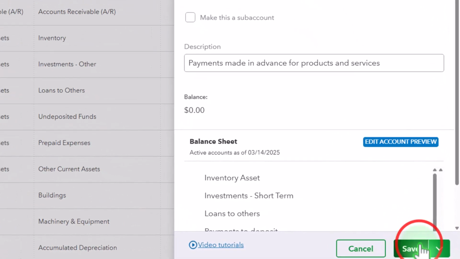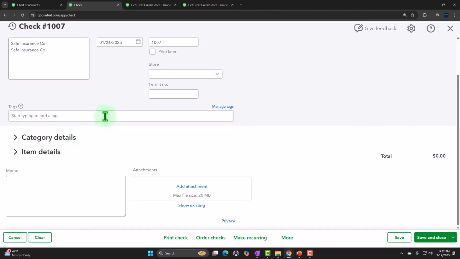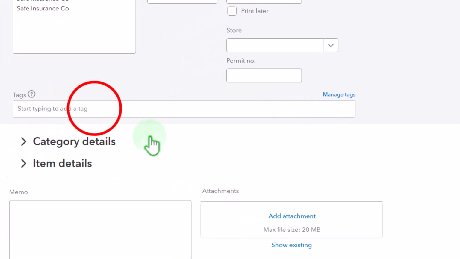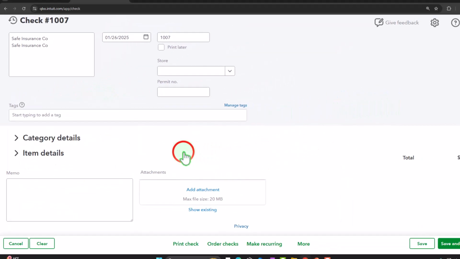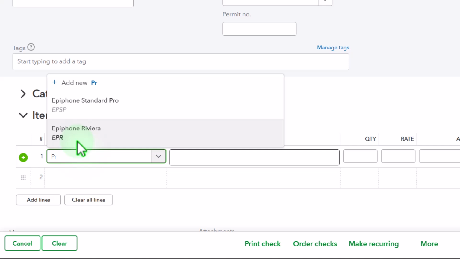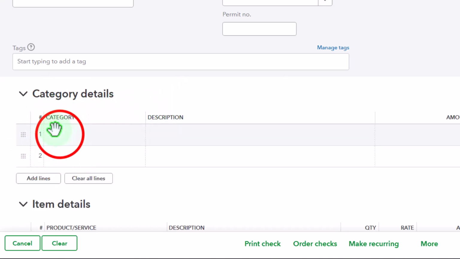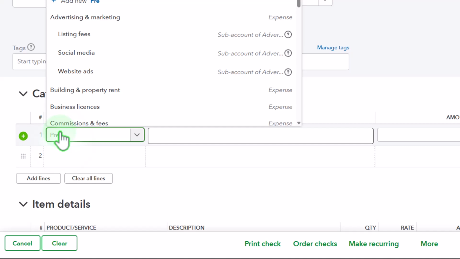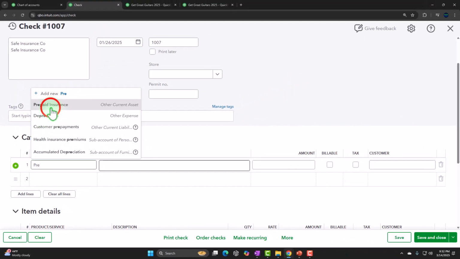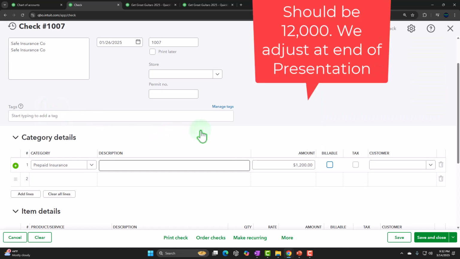So I'll just save that. And then I'll record this to that account, prepaid insurance. So I'm going to go in and go, okay, this one, I'm in here. So prepaid, hold on. Oh, I was under an item category. Prepaid insurance. There it is. All right, we're going to put it in there for $12,000. I'm not going to make it billable.